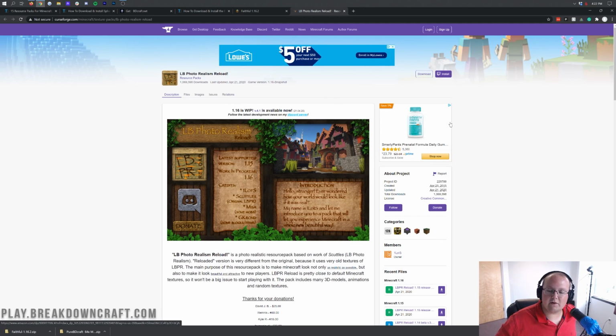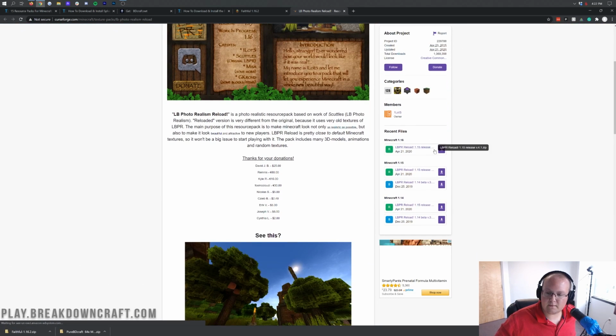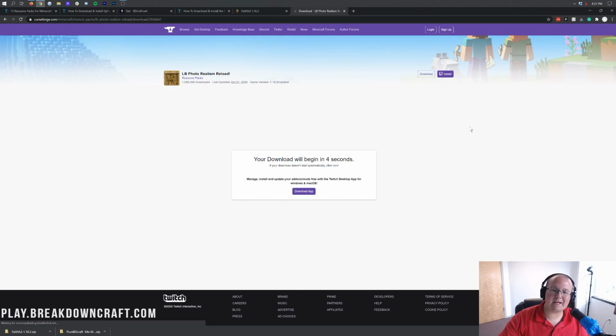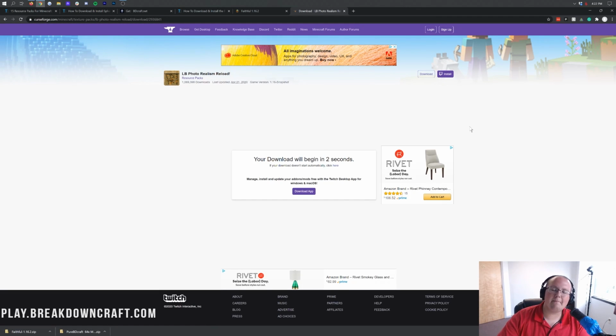So nevertheless, let's go over here to the right-hand side, scroll down, and click on the download button on the LBPR Photorealism pack. I am horrible with this mod pack's name, by the way, so I'm going to call it LB pack for the rest of this video, because I am horrible at memorizing this mod pack name. As you can see, it's downloading in the bottom left there.